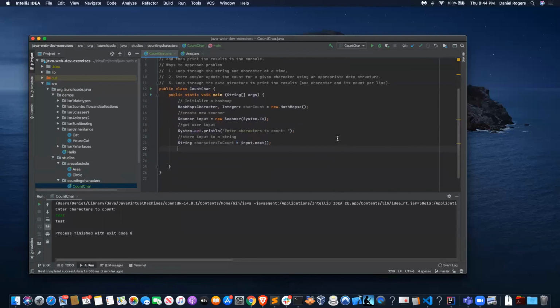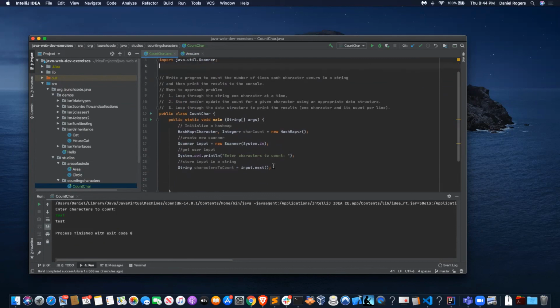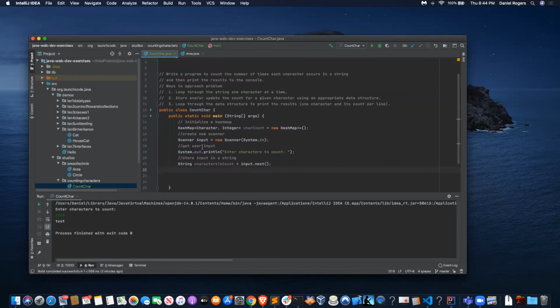Oh, now it's saying cannot resolve symbol Scanner. Did you import Scanner? No, I didn't. I'll do it. I actually have this in twice. Okay, so characters count. These gosh darn semicolons.